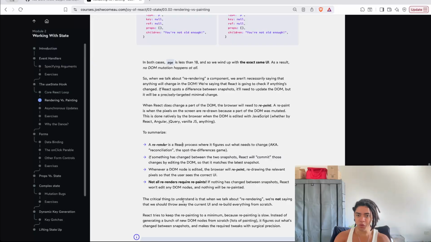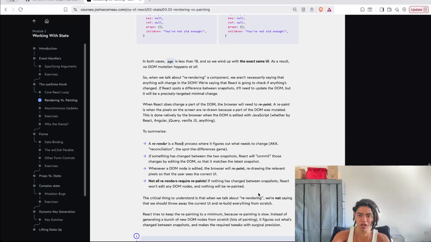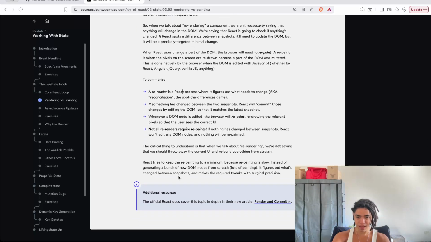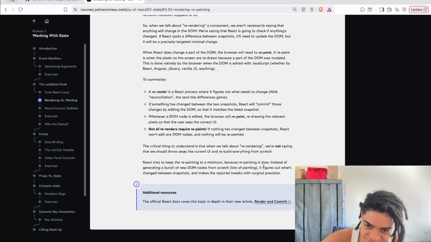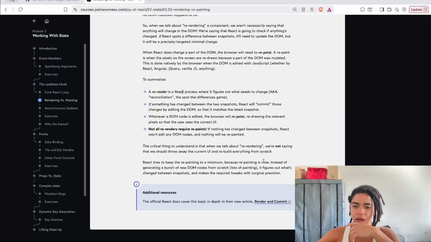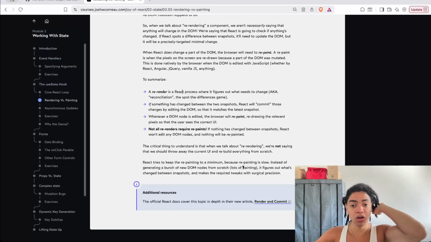So the critical thing to understand is that when we talk about re-rendering, we are not saying we should throw away the current UI and rebuild everything from scratch. And React tries to keep the repainting to a minimum because repainting is slow. Instead of generating a bunch of new DOM nodes from scratch, which is a lot of painting, it's figuring out what's changed.